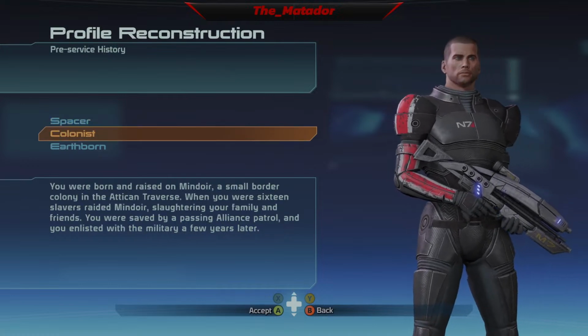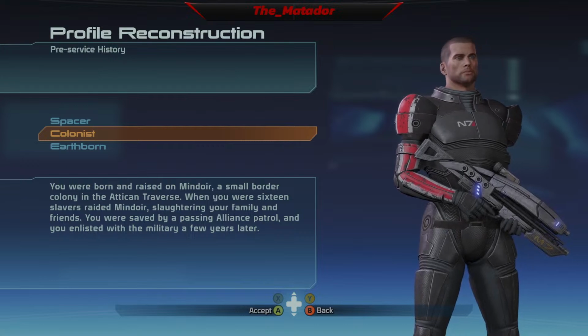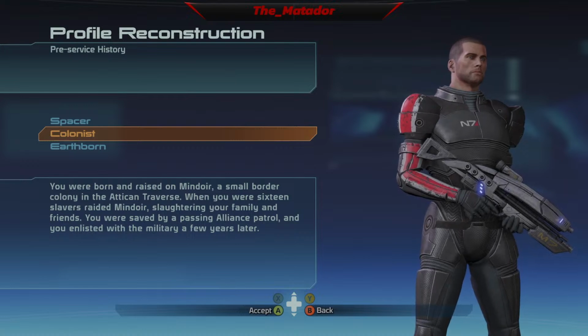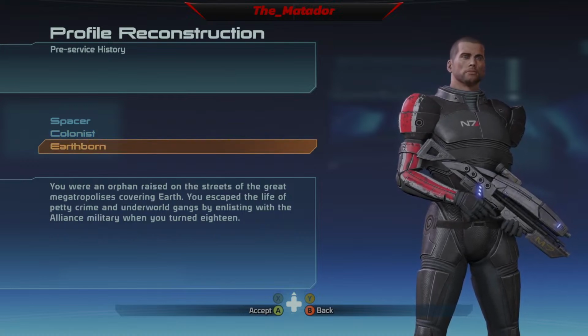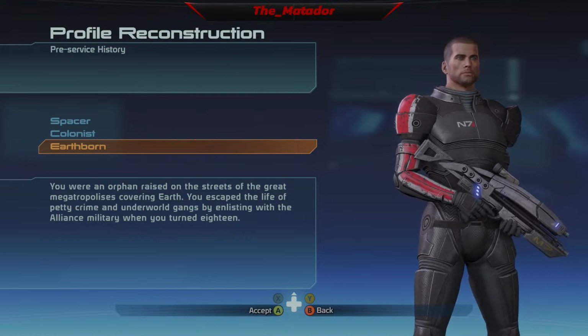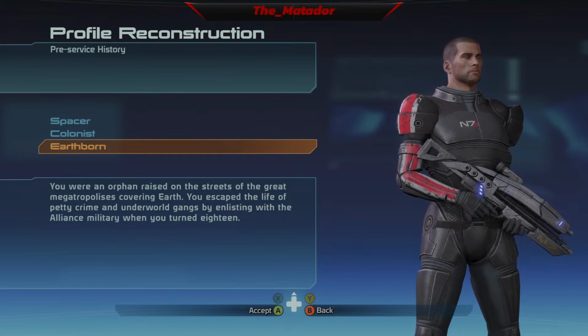Could be a colonist born and raised on Mindwar. Small border colony in the Attican Traverse. 16, slavers raided Mindwar, slaughtering my family and friends. Saved by a passing Alliance patrol, and I enlisted with the military a few years later. I'm going to find a hotkey for that later. Or Earthborn. You are an orphan raised on the streets of the great metropolises covering Earth. I escaped the life of petty crime and underworld gangs by enlisting with the Alliance military when I turned 18.